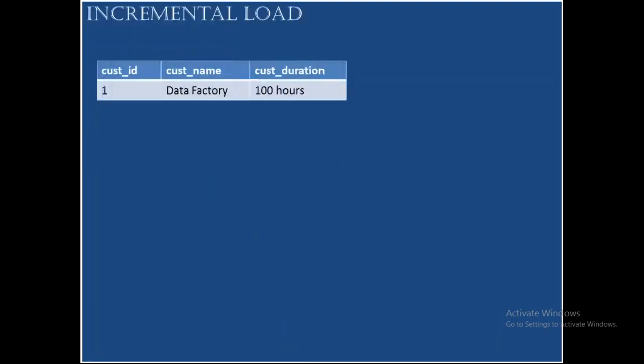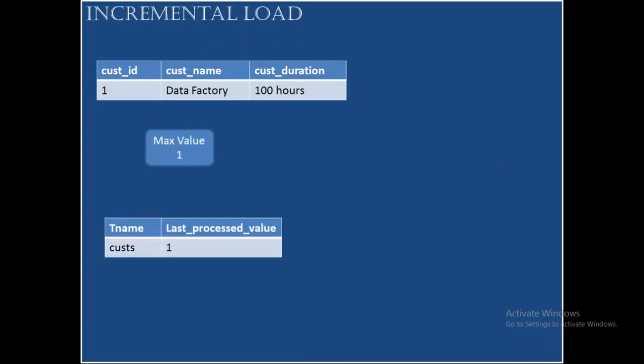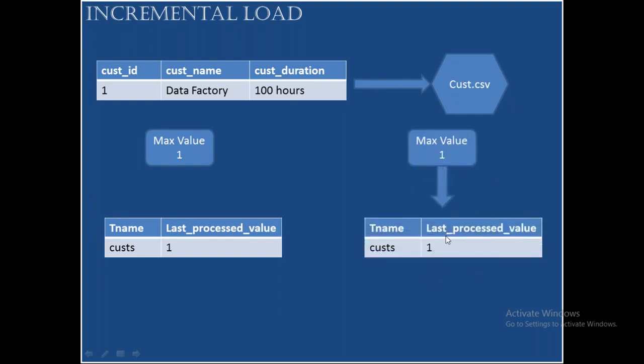Okay, remember. Now you see the same custody table I have, and the max value is still 1. The last processed value is also 1, because we already copied this record. That's why I just marked here that the last processed value is 1. Now I will try to copy this data, but since I already copied it, I will not be able to copy anything. I have not copied anything because there is no new record. So the max value I need to update in the last processed value. What is the last processed value? The same, 1, because we have not copied anything.